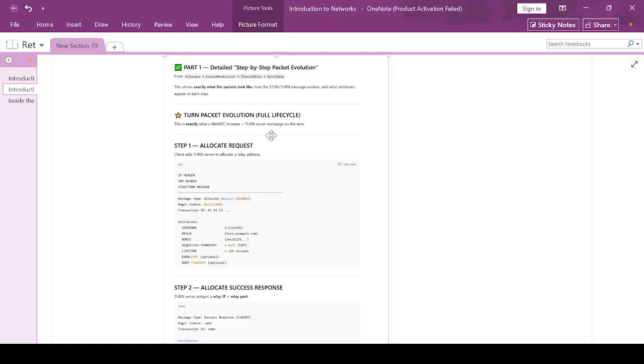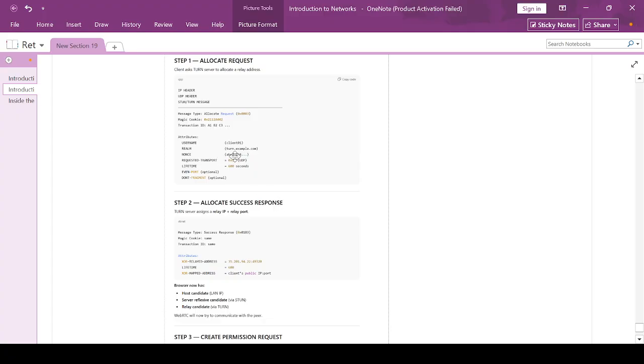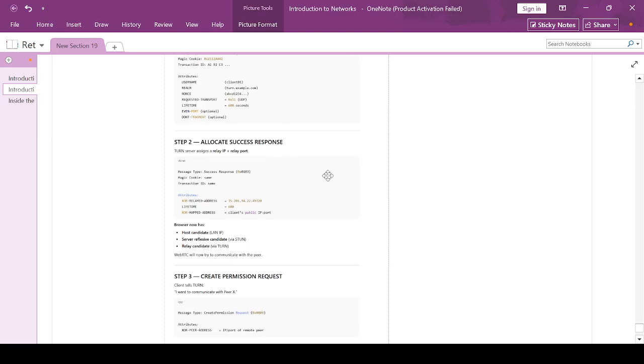Then we have the magic cookie 0x2112A442. Then we have the transaction ID A1B2C3. Then we have attributes: username client01, realm turn.example.com, nonce ABCD1234, requested transport equals 0x11 (UDP). Lifetime equals 600 seconds. Even port optional, don't fragment optional.